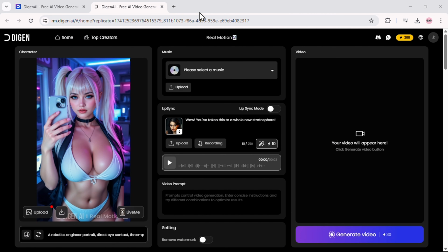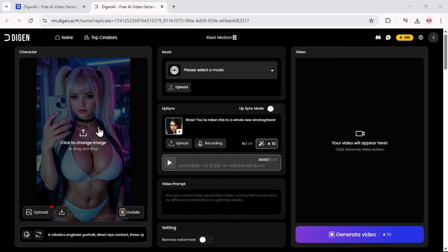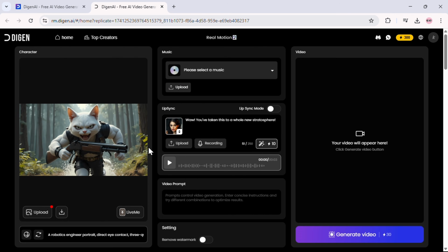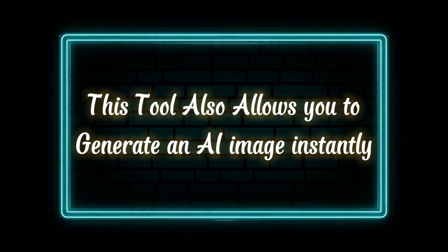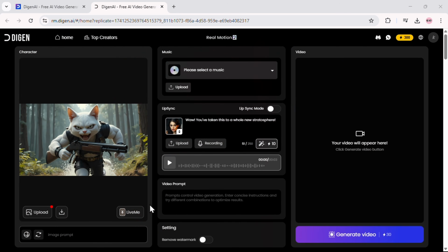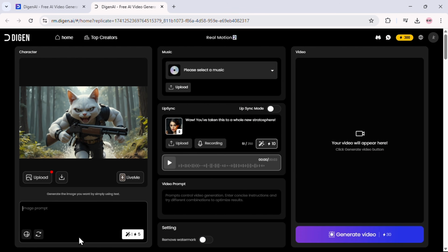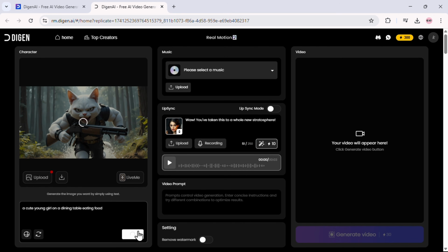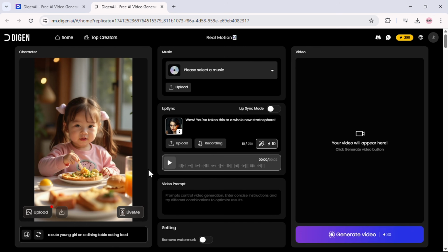First, upload an image. On the left side of the screen, you'll see an image upload box. Click on Upload, select your image from your device, and it will appear in the workspace. But what if you don't have an image? No worries. This tool also allows you to generate an AI image instantly. Scroll down to the image prompt box. Type a description of what you want. For example, a cute young girl on a dining table eating food, and hit Generate. Within seconds, an AI-generated image will appear.